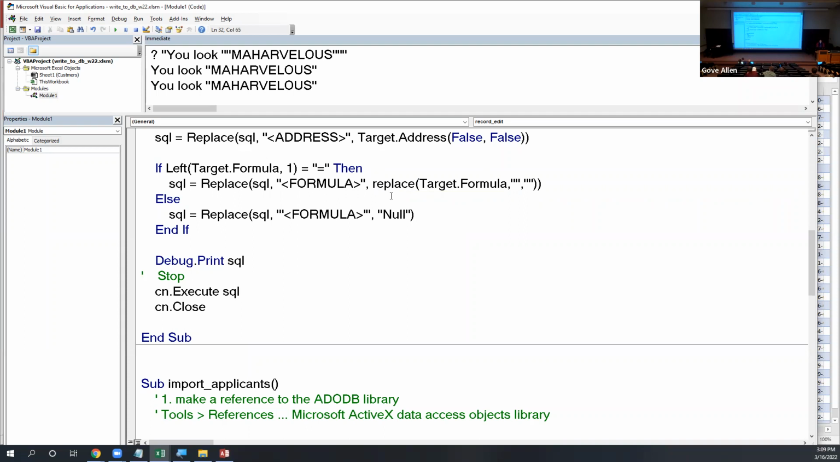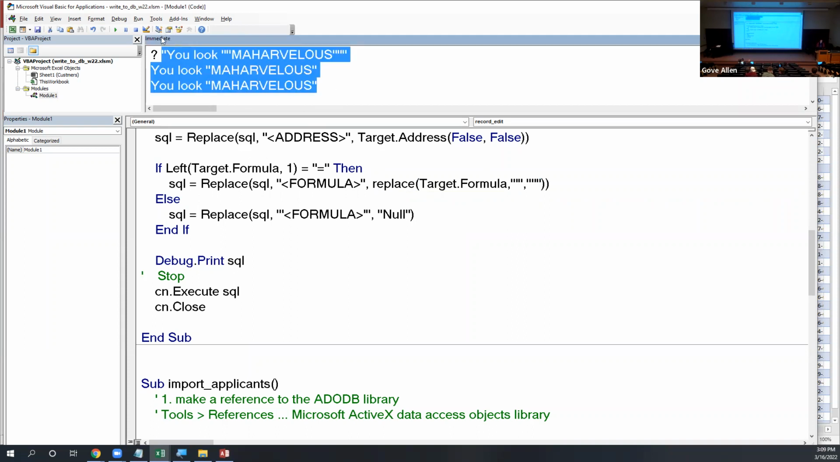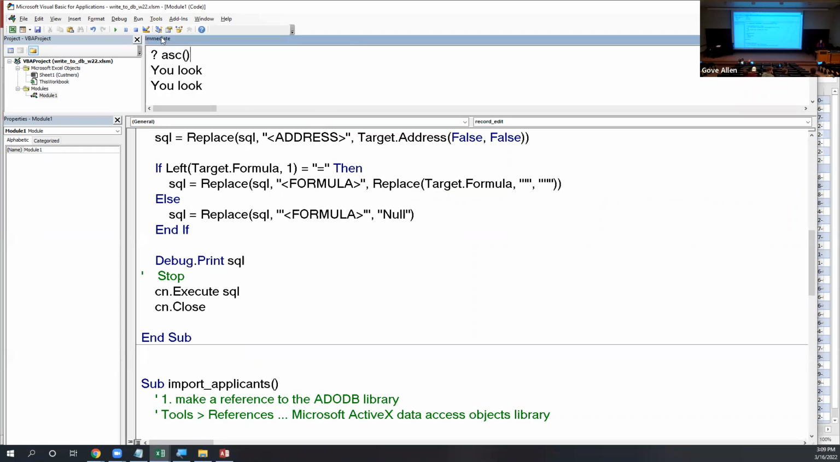I'm looking for a single quote, and I'm replacing it with two single quotes. Is that confusing? That's confusing. Let's do it this way instead. I'm going to look for the ASCII value of a single quote, which is 39, which means if I print off character number 39, that'll be a single quote. So I can look for character 39 and replace it with character 39 twice.